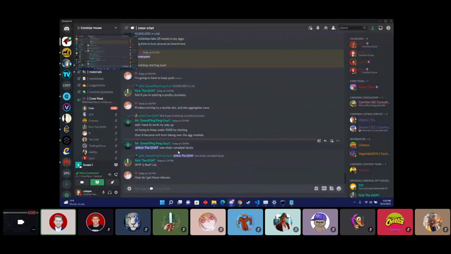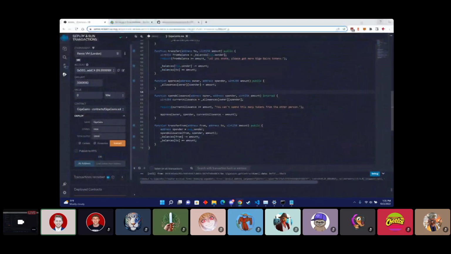I can check the crew chat right here. Pi asked, "How do I get those rebases?" You talking about rebase tokens? I assume you are. In that case, that's quite a complex topic versus what we're going over, just like the foundations of coding a token. But what I'm showing right now is definitely a necessity for getting to that point of actually coding a rebase token because you still need to have all of the basics right here.